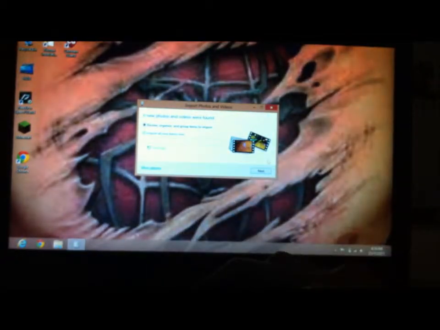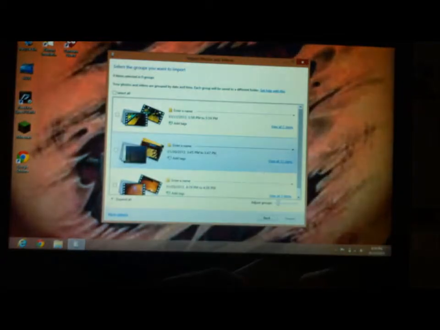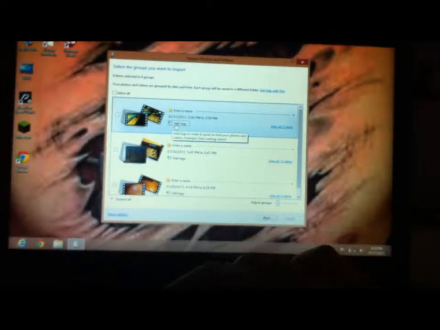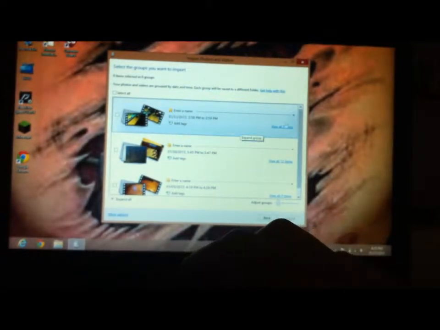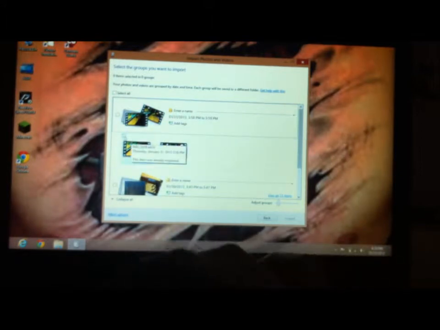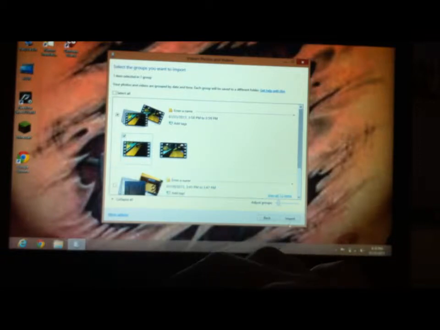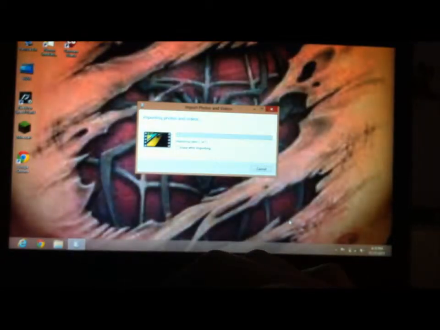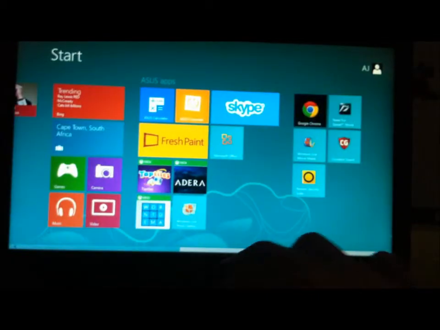And then you're going to press next. And then find the videos you want, the ones you want to import. You have two items. Say I want to upload this one. Press import, and it's going to be importing.